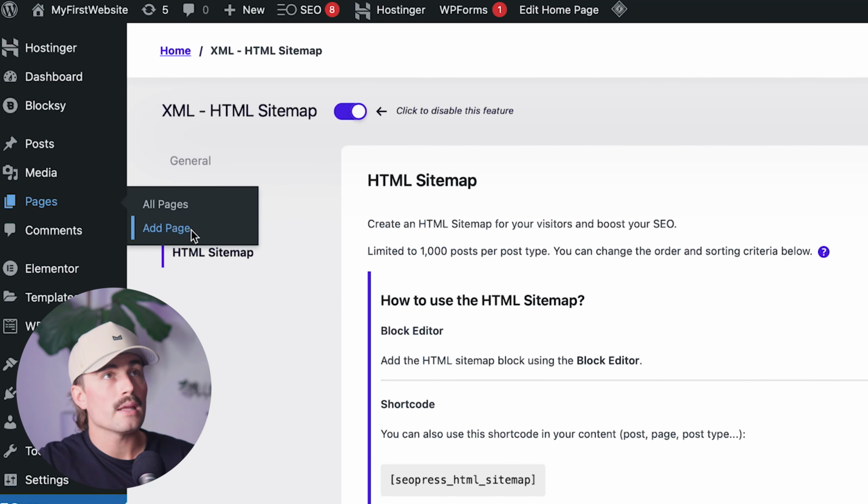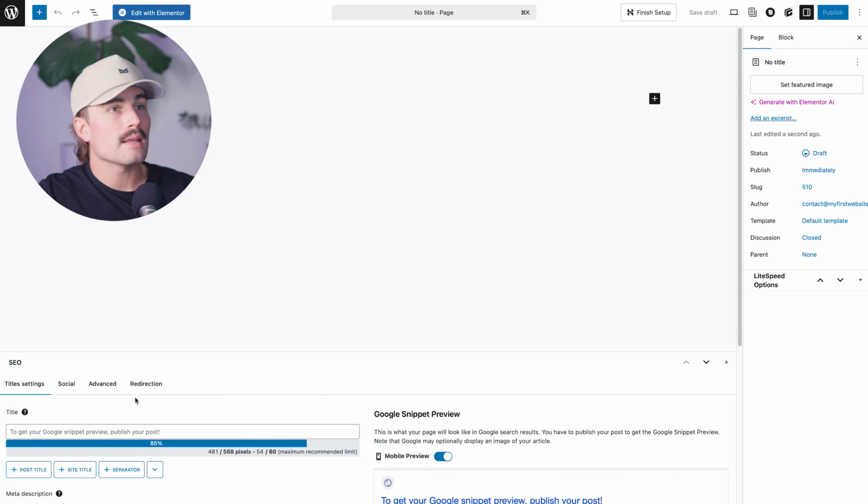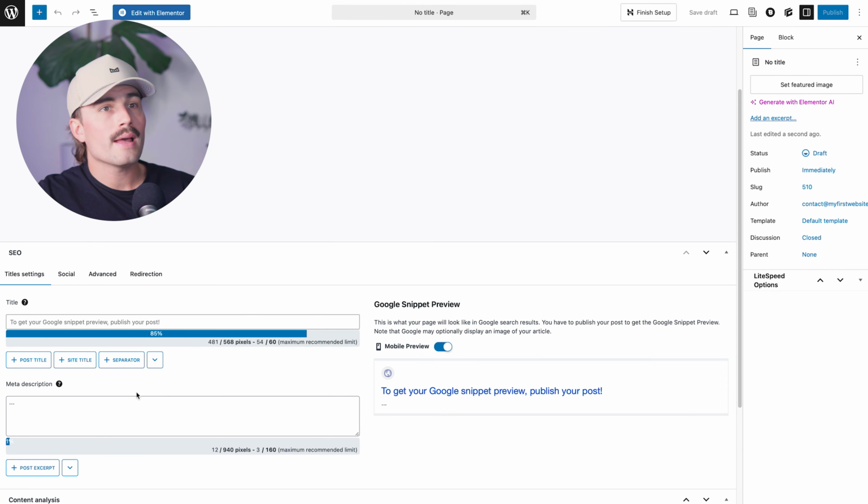So to go ahead and see that in action, let's come to Pages, and we'll click on Add Page. Now here, this is where we can see the SEO stuff down here at the bottom to help us out.